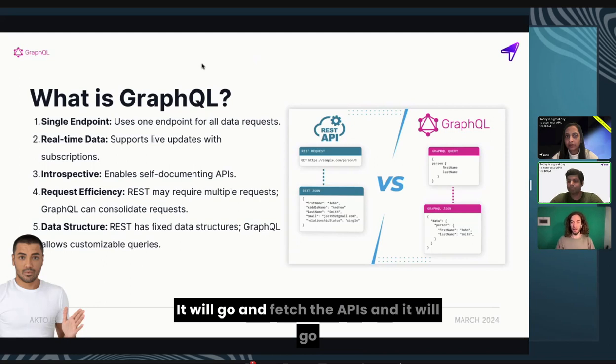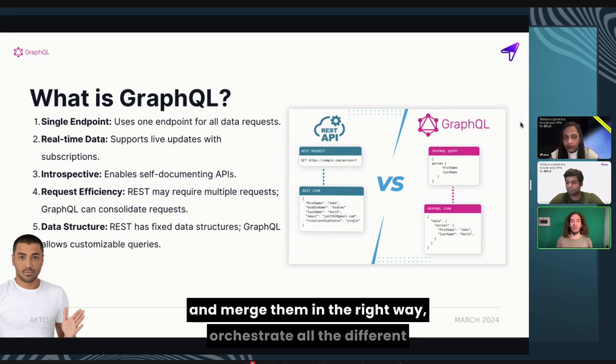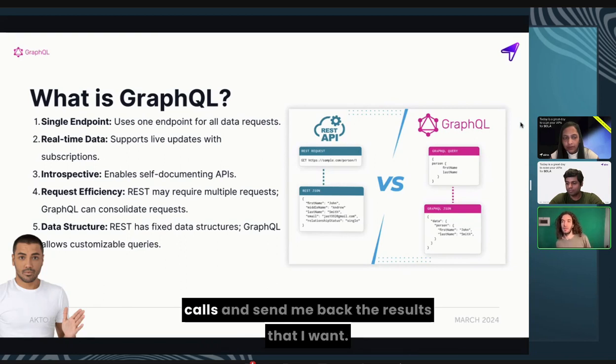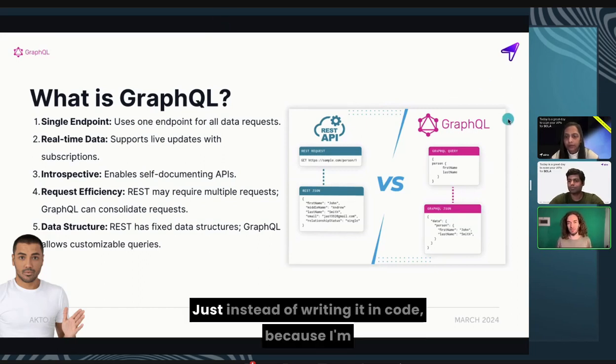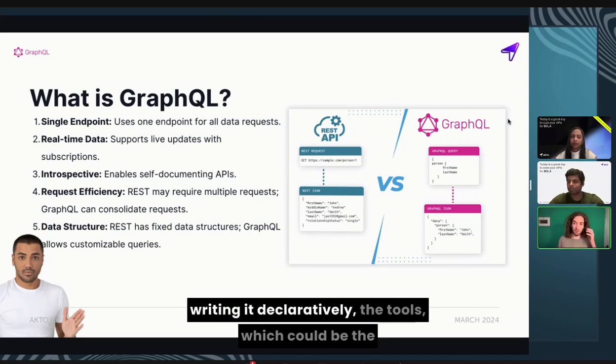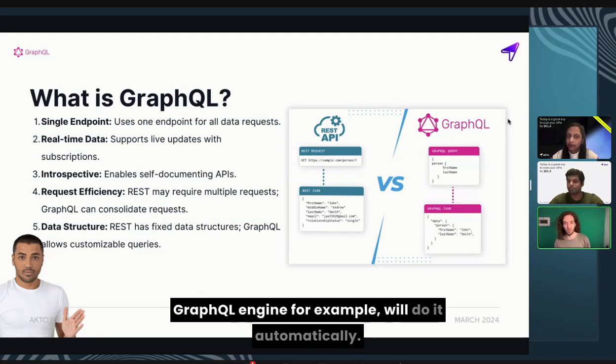It will go and fetch the APIs, merge them in the right way, orchestrate all the different calls, and send me back the results that I want. So it's not different, right? These things will still happen, just instead of writing it in code, because I'm writing it declaratively, the tools, which could be the GraphQL engine, for example, will do it automatically.